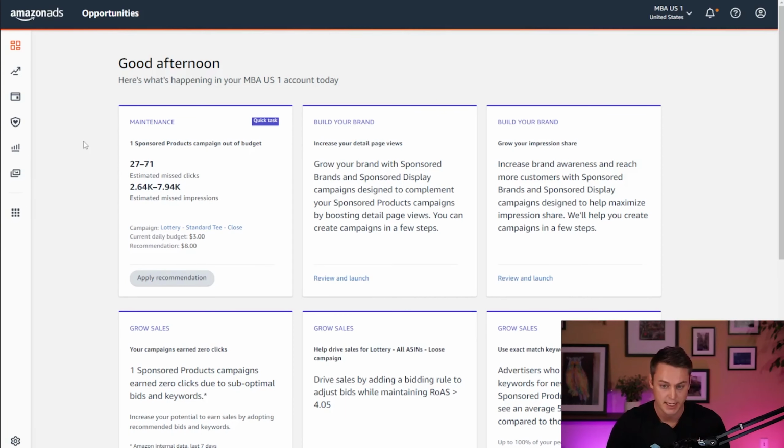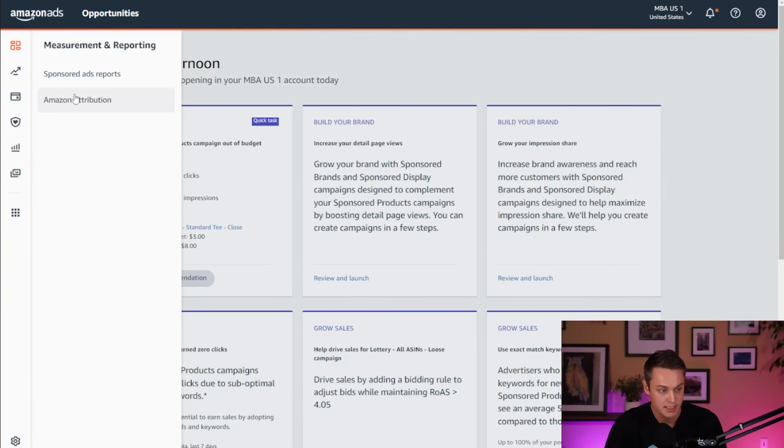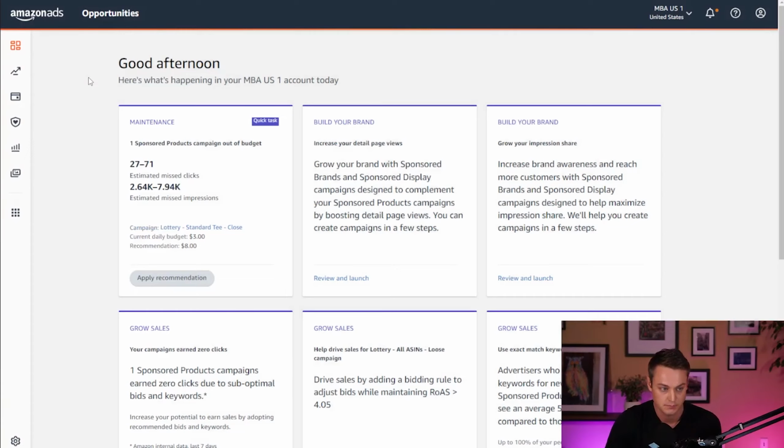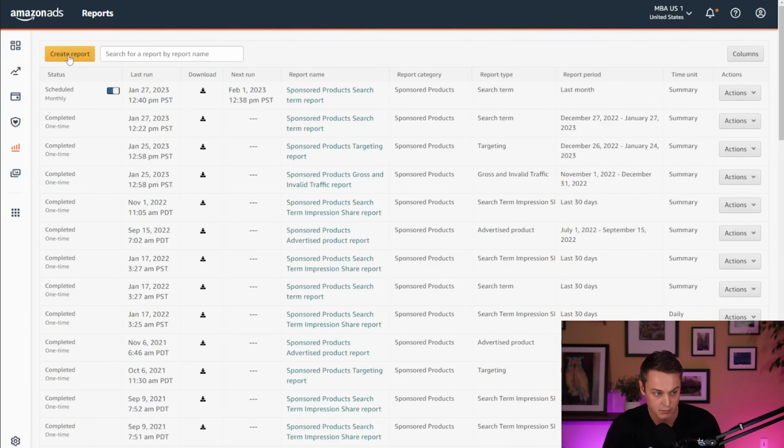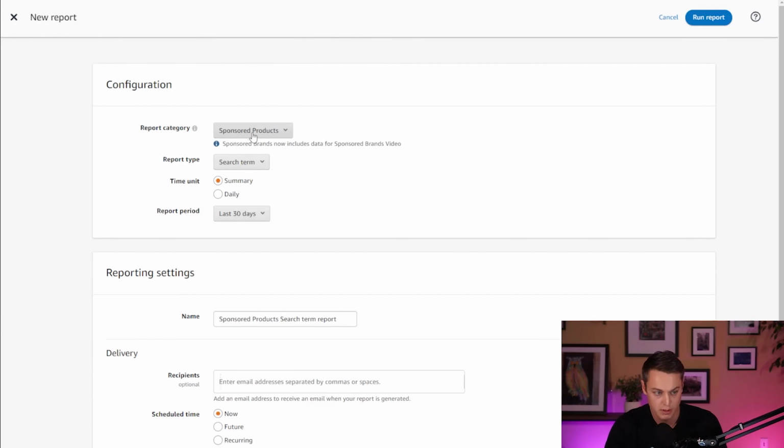From inside of Ad Console, first click on the measurement and reporting icon in the sidebar, and then select Sponsored Ads Reports. Next, click Create Report, and in the report category, select the type of report you'd like to download. Search term reports are available for both sponsored products and sponsored brand ads. If you'd like to generate reports for both, you'll need to do them separately.